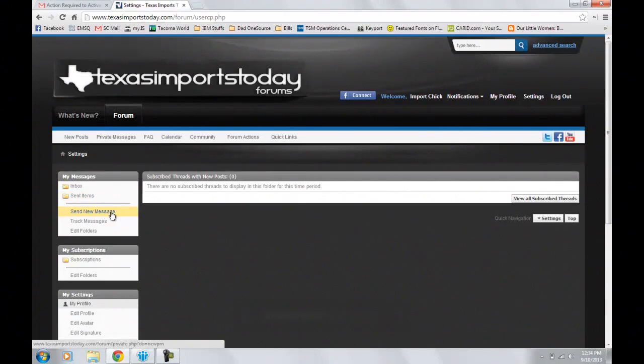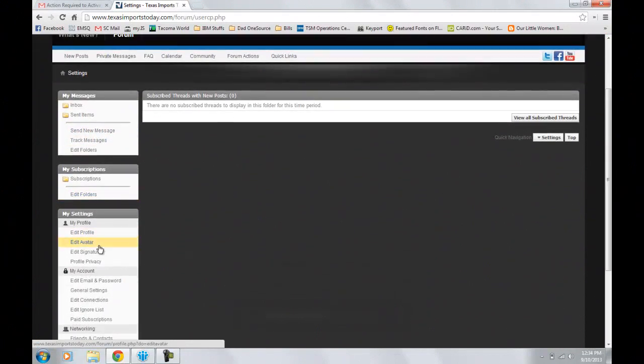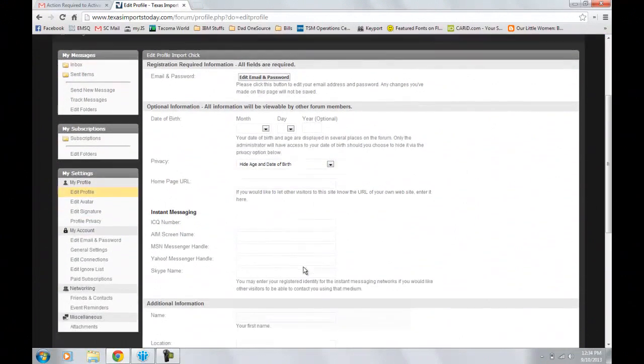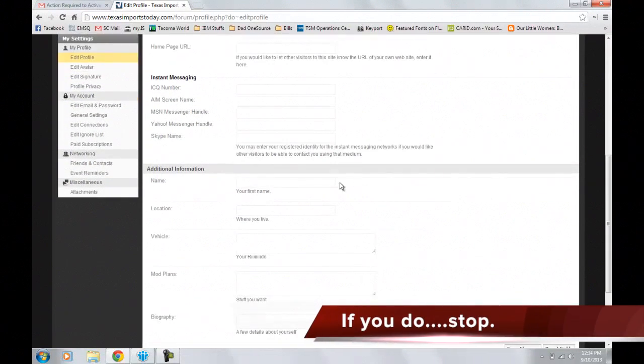Go in here and click send message if you want to send a new message to somebody. If you want to edit your profile, you can click on edit profile and edit your email and password. That should be pretty self-explanatory. You can choose to put in your birthday, hide your age if you've got it, your homepage URL, a couple of different things, an AOL Instant Messenger screen name if you're still old school and use that.